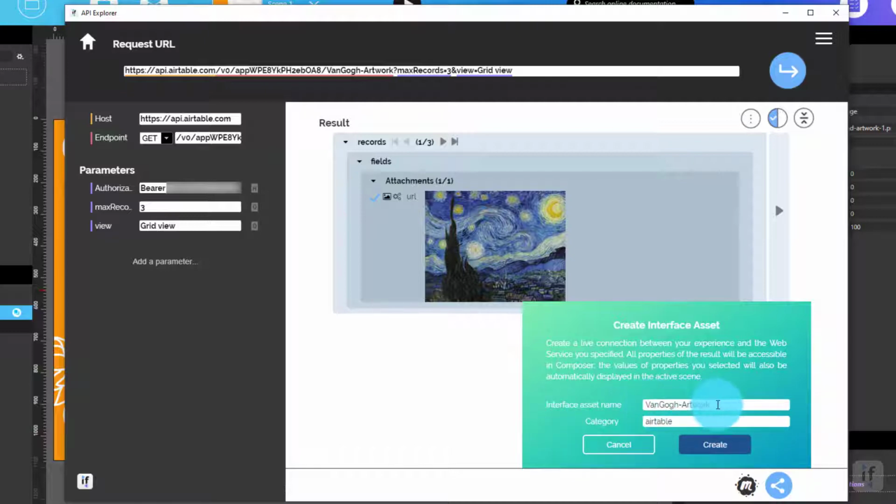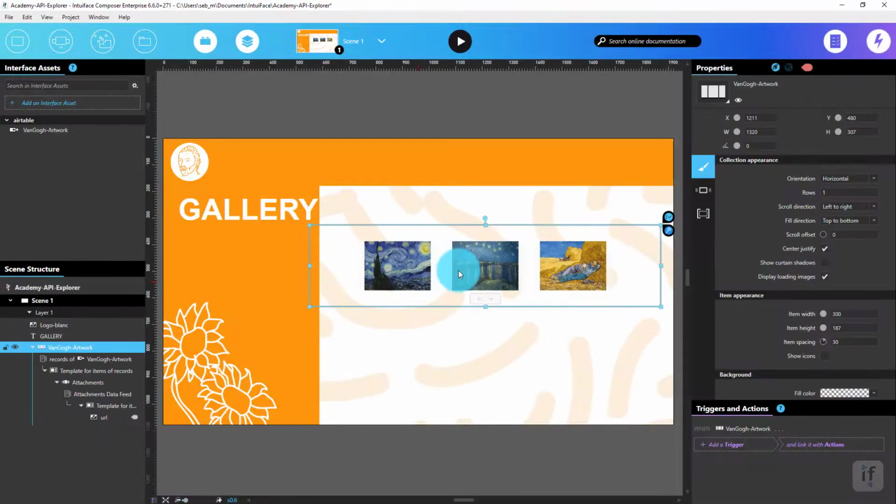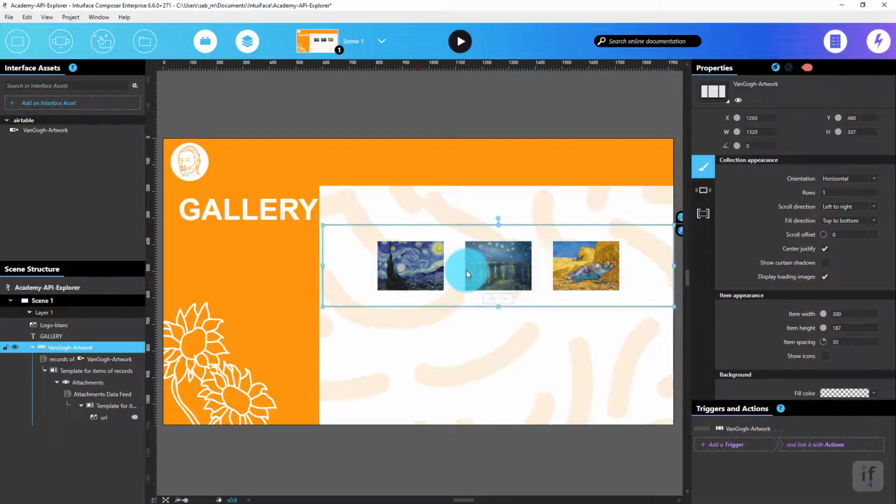You can rename the interface asset as well as rename its category. There we go. We have our data listed in a collection. Modifying the look and feel of this data will be part of another module about data templates.